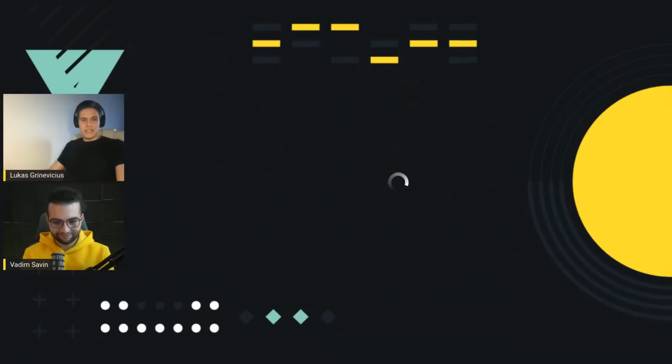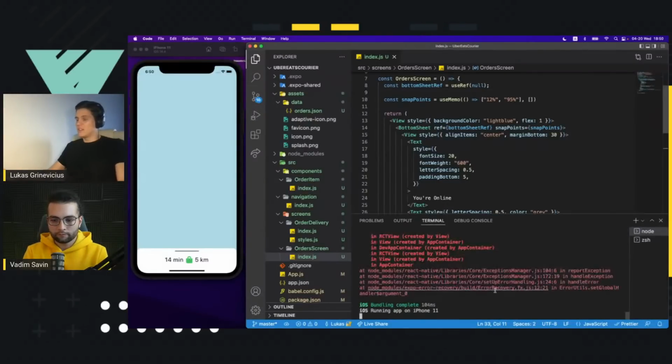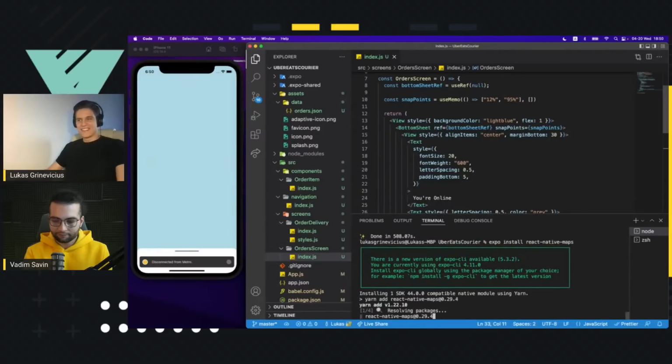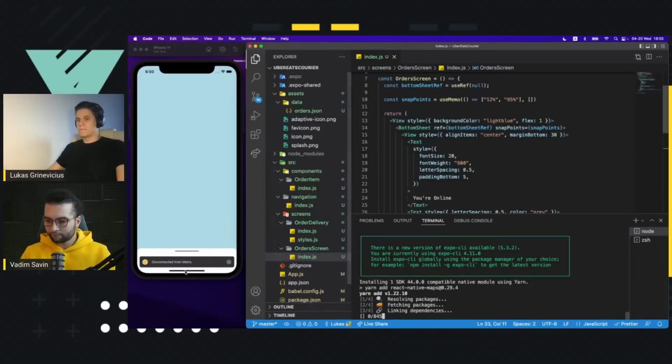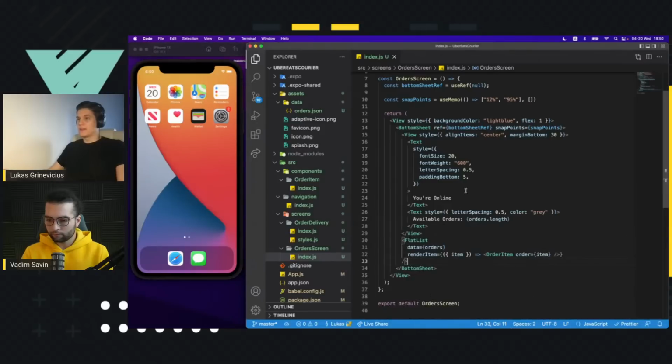So in order to do that, we firstly have to install it. And to install it, as you saw, we simply need to run, of course, stop the server again because we'll have to rerun it either way, and install Expo, install React Native Maps, and save it and press enter. Okay, let's wait a little bit. Okay, it's done installing, and let's go to order screen.